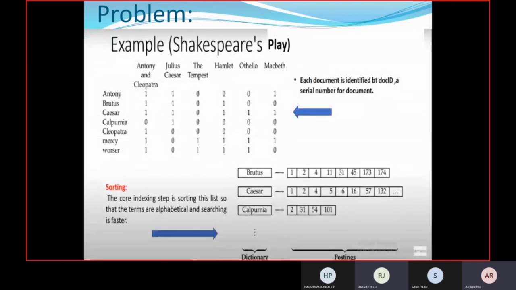Let's take an example of a Shakespeare play in order to explain the Boolean retrieval concept. In a Shakespeare play, there are many characters, that is Antony, Brutus, Caesar, Calpurnia, Cleopatra, and so on. And there are many plays: Antony and Cleopatra, Julius Caesar, The Tempest, Hamlet, and so on. If the Antony character appears in the Antony and Cleopatra play, we write it as 1. The Antony character does not appear in The Tempest, so we write it as 0.